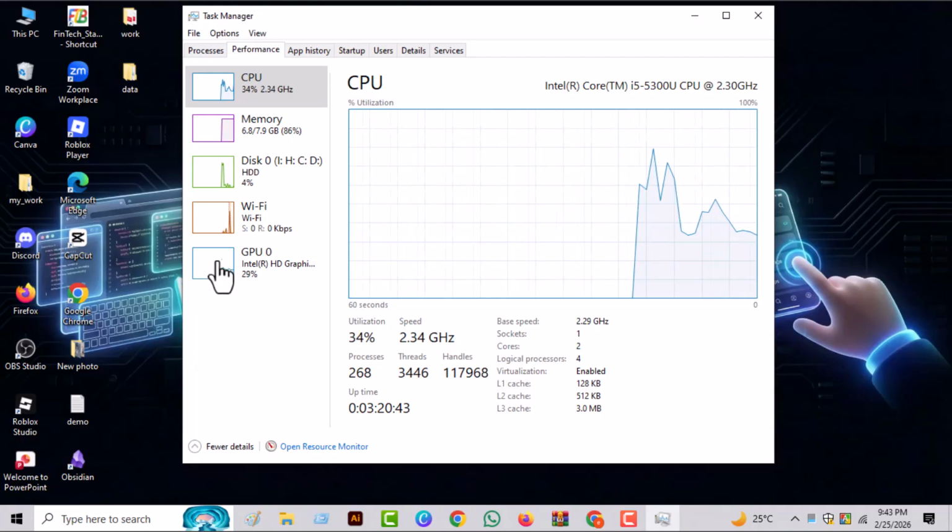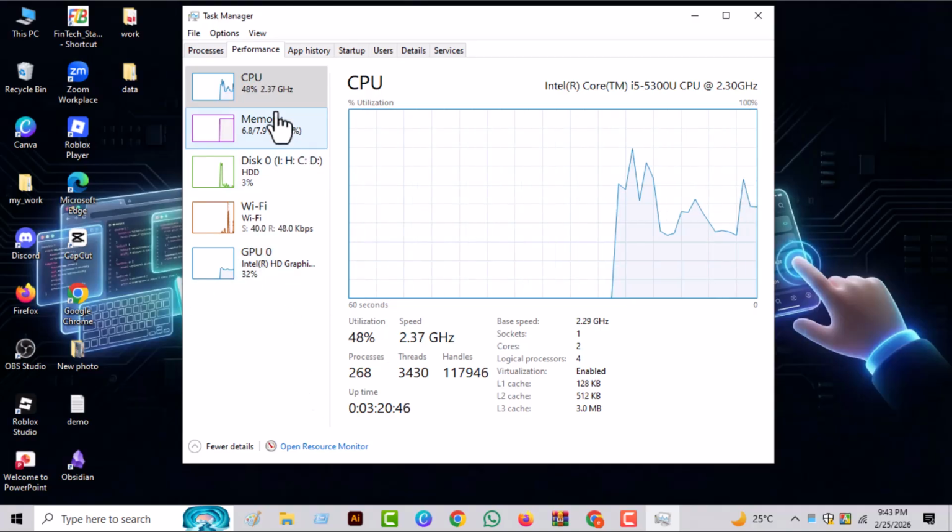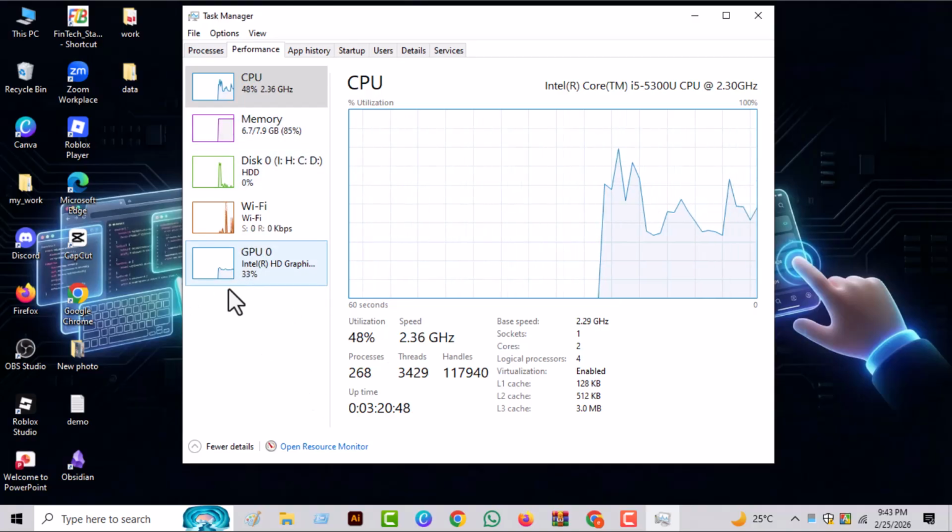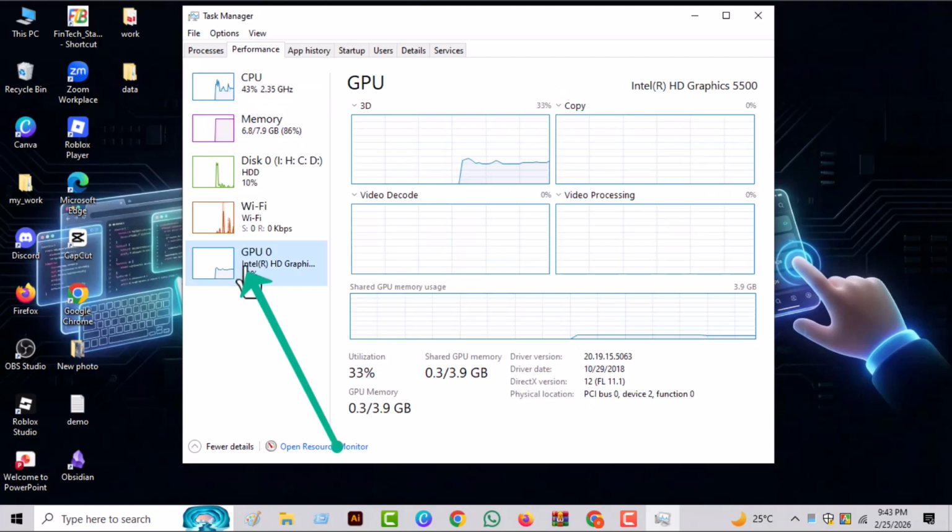Step 3. Scroll down through the list of hardware components in the Performance section. At the bottom of the list, click on GPU, which stands for Graphics Processing Unit. This is the component responsible for handling graphics, videos, and games on your PC.